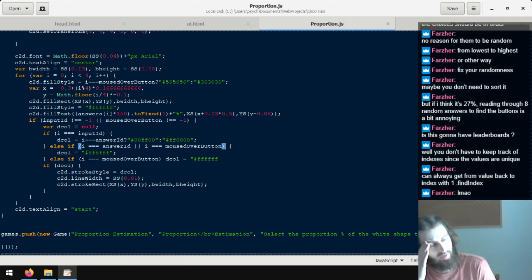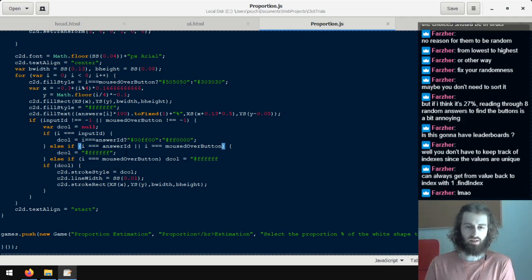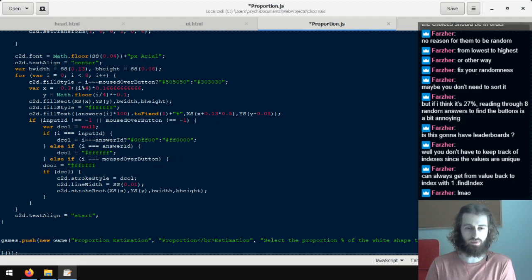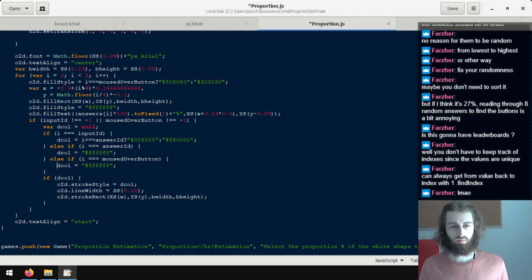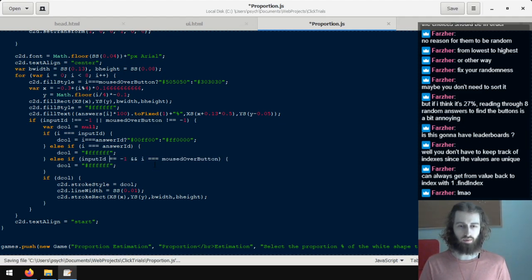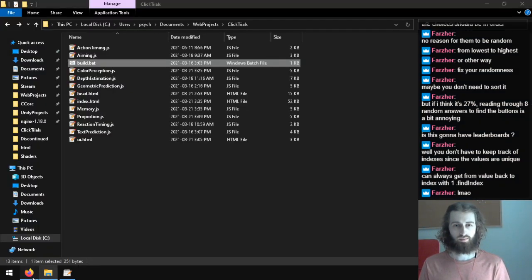So this would actually conflict with the correct answer. The correct answer would be displayed in this case like this. So we actually would want to do this after the answer. So maybe only display this if input ID does not equal -1, or equals -1. Let's see how that works.